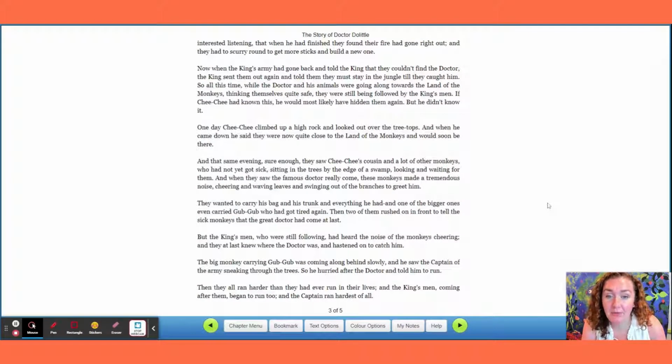One day, Chi-Chi climbed up a high rock and looked out over the treetops. When he came down, he saw they were now quite close to the land of the monkeys and would soon be there. And that same evening, sure enough, they saw Chi-Chi's cousin and a lot of other monkeys who had not yet got sick, sitting in the trees by the edge of the swamp, looking and waiting for them. And when they saw the famous doctor really come, these monkeys made a tremendous noise, cheering and waving leaves and swinging out of the branches to greet him.